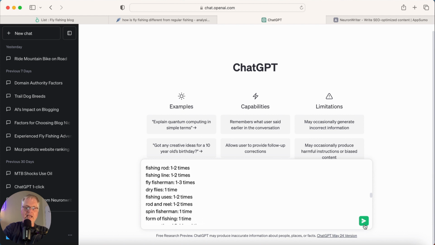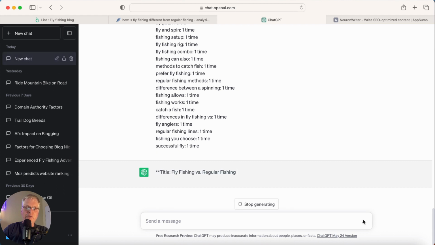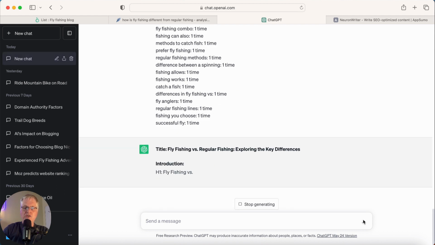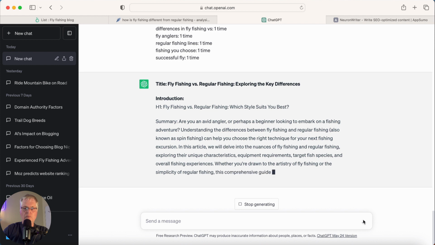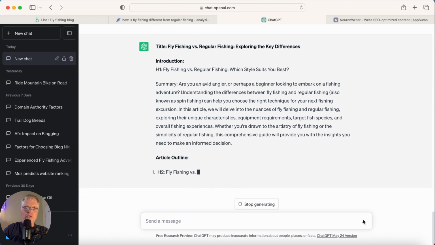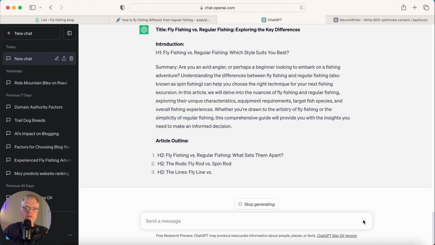So let's go ahead and run it. In the interest of time, I'm not going to just sit here and show you it running this prompt in real time. So as it's going through here, I may shorten this section of the video. But as you can see, it's going through. It's writing this out. It's creating the article outline.